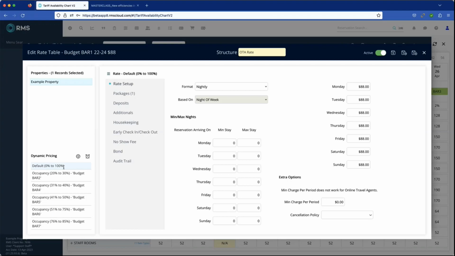What we've said here, by default, between 0 and 100%, we're going to charge, if we look over here, $88 plus all of the additionals that we've put in, etc. Where we haven't set up something specific, it's going to fall back to that default rate. But I have, in fact, put in lots of occupancy brackets where it's going to change the rate, and it covers everything from 20% to 100%.